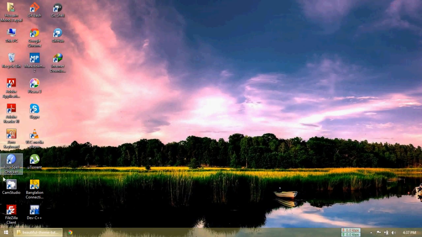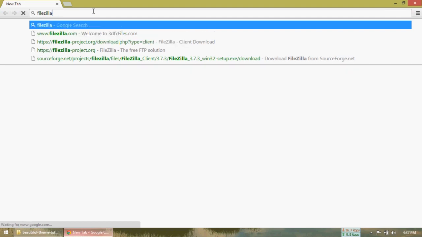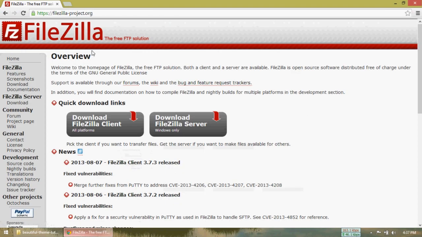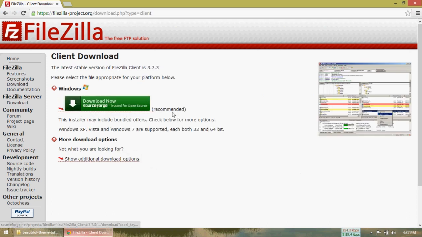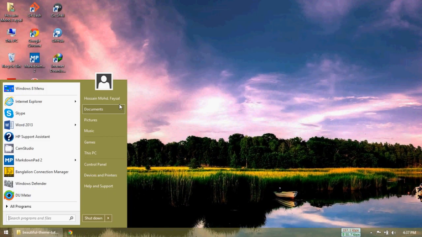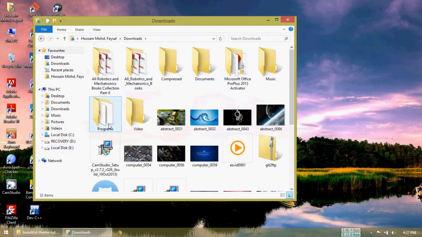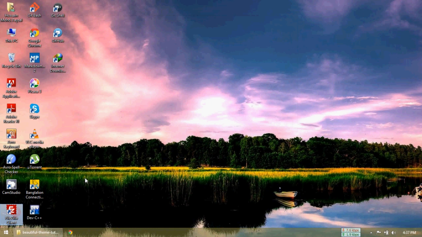Open your FTP program, and here I'm using the FileZilla client, which you can download from the FileZilla Project, filezilla-project.org. Download the FileZilla client, the first one, obviously the recommended version, and here I have it downloaded in my downloads folder. So it will install the software.